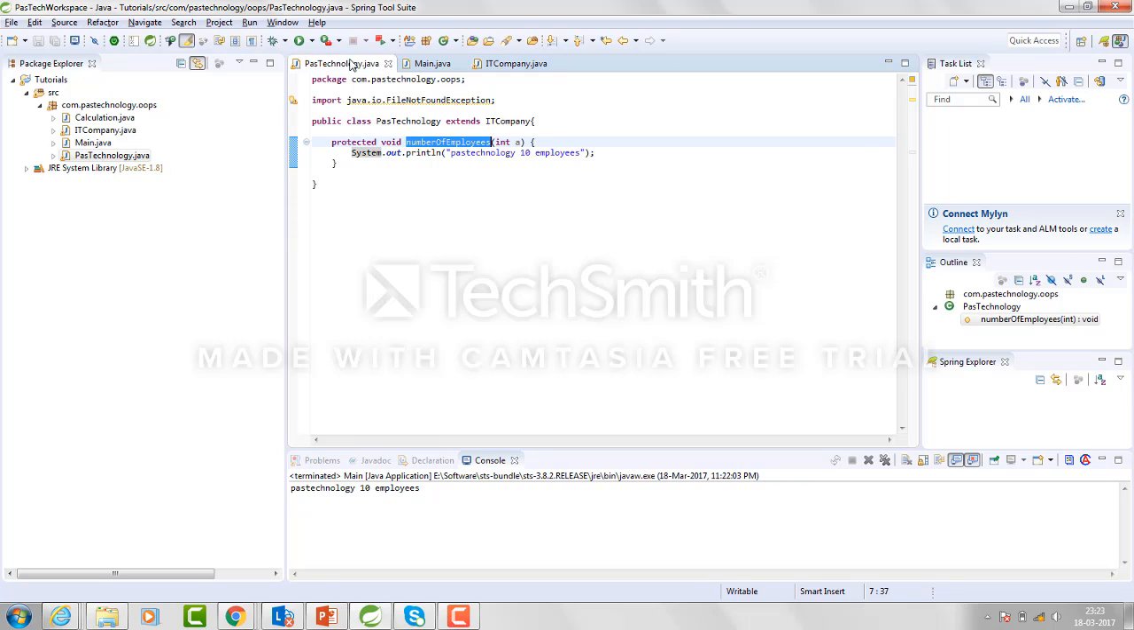So there is one annotation provided to us, that is the override annotation. We can just put the override annotation above this method name, and it will make sure that this method is overriding a method. It will follow all the rules in order to override a method, else it will throw a compile time error. It will throw an error like this method doesn't exist in super type. So what I will do is I just remove this, right?